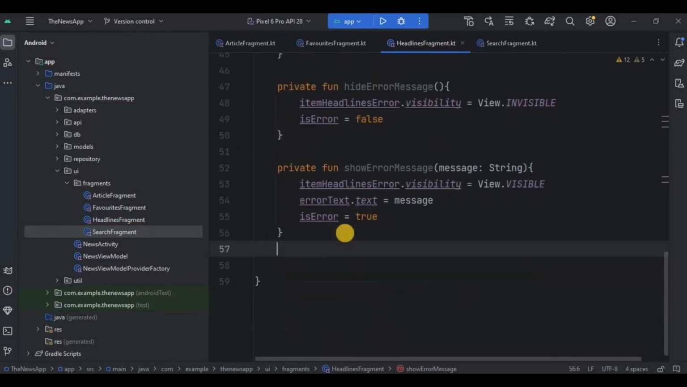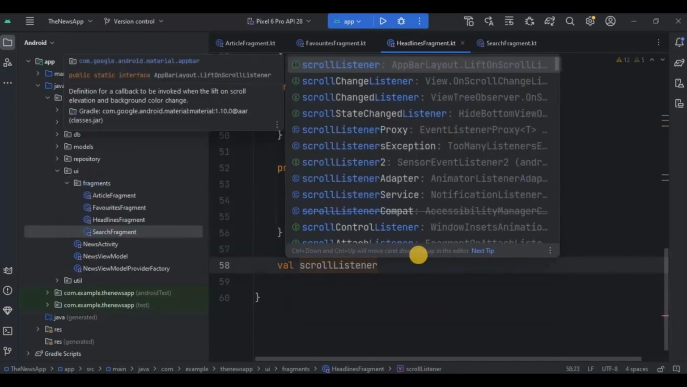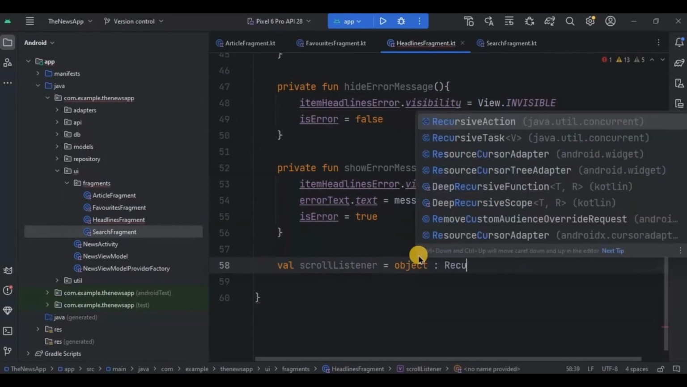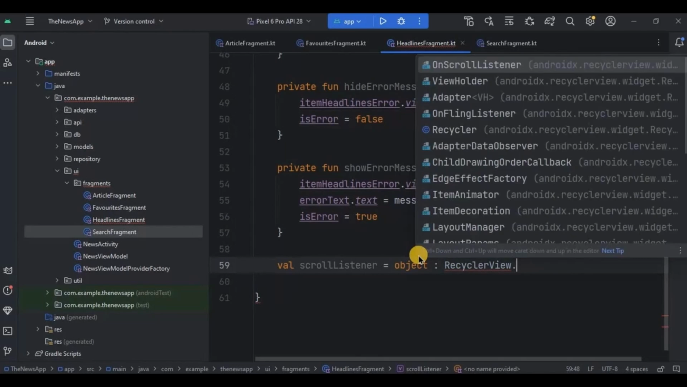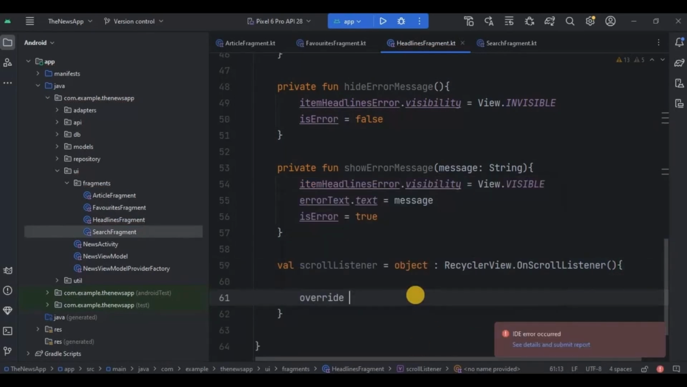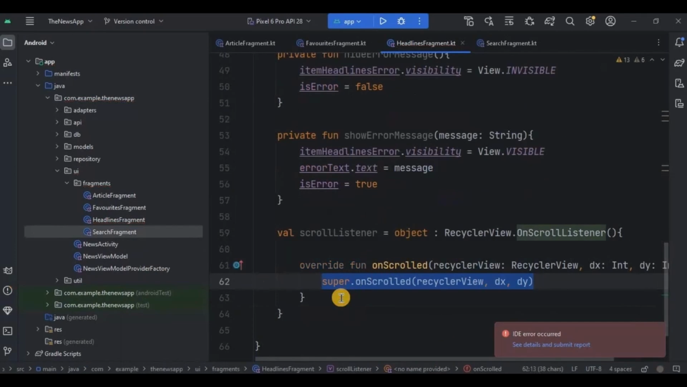Next, we need to set up pagination. I have already explained what is pagination, but still, it helps you load and display small chunks of data at a time. So to create it, write val scrollListener as object and extend it as RecyclerView.OnScrollListener. Now inside it there will be two methods, onScrolled and onScrollStateChanged.